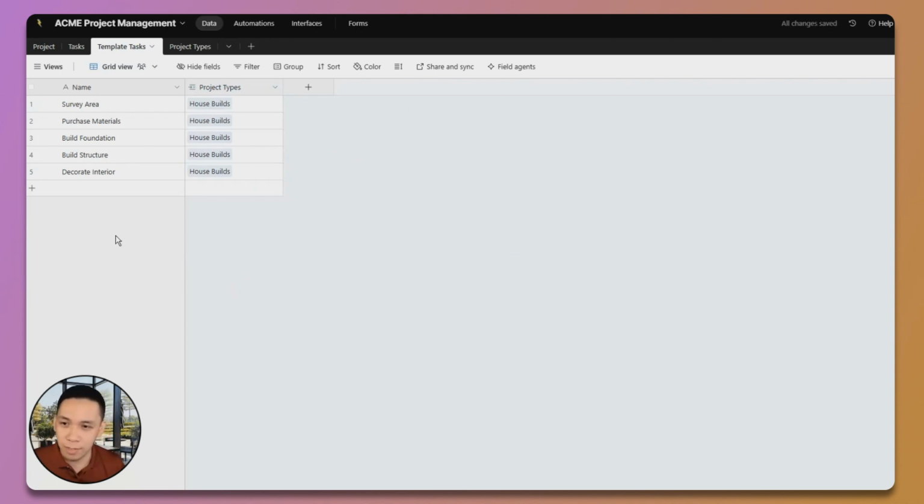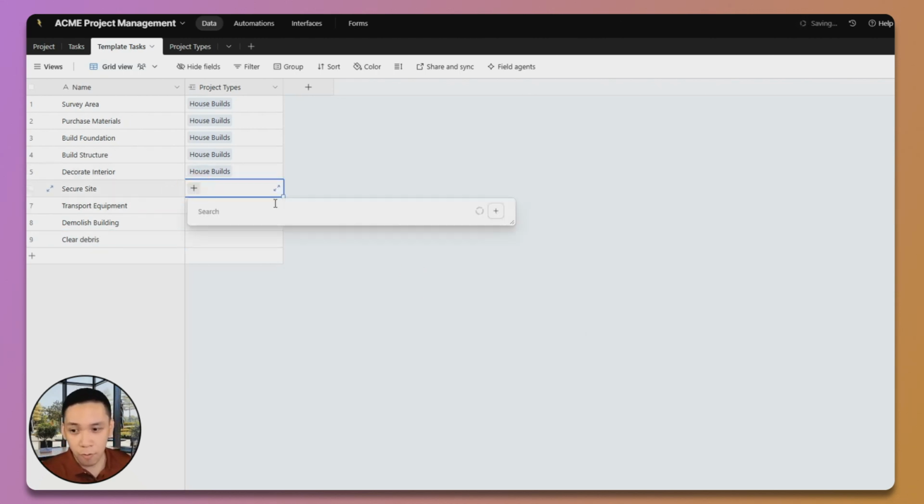Now, let's create template tasks for demolitions. We're going to start off by saying we want to secure the site, make sure that nobody's there when we're doing our demolition. And then let's say, for example, we also want to transport equipment. Let's say we've got equipment involved for the demolition. And then let's say we're actually demolishing the building now. So, demolish building. And then we've got to get rid of the trash or the debris. Clear debris. So these four template tasks are part of our new project type, which is demolitions.